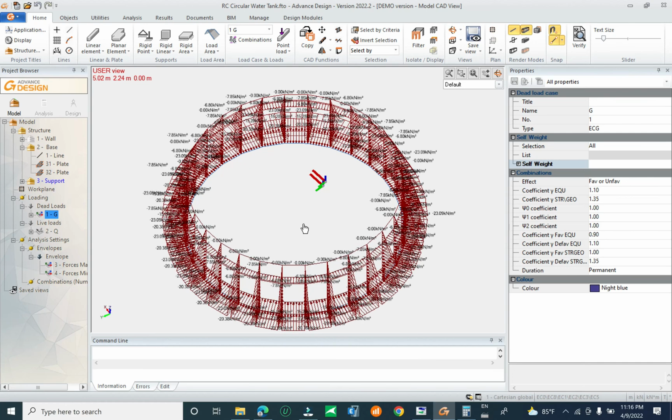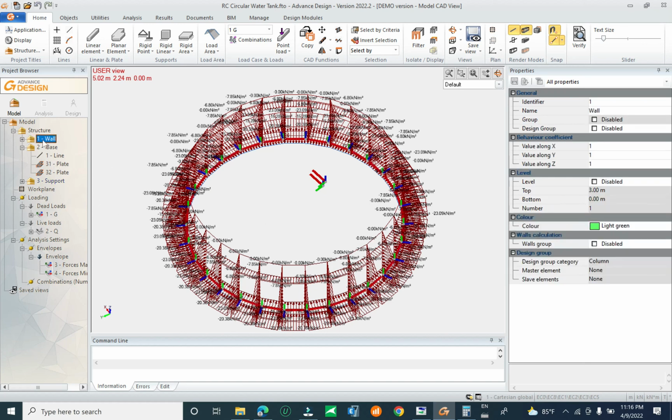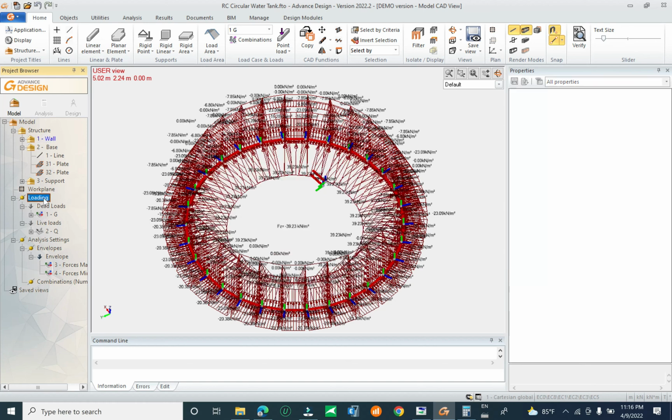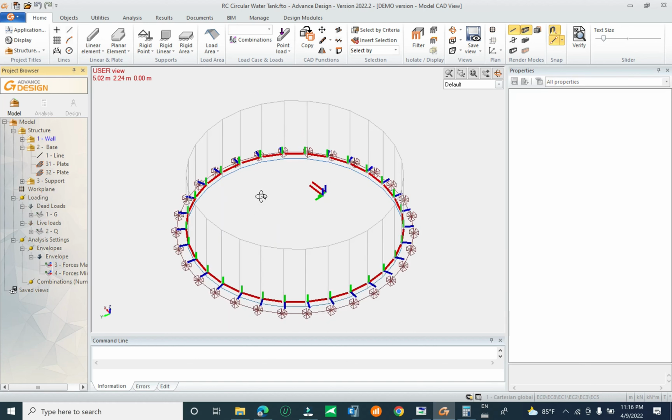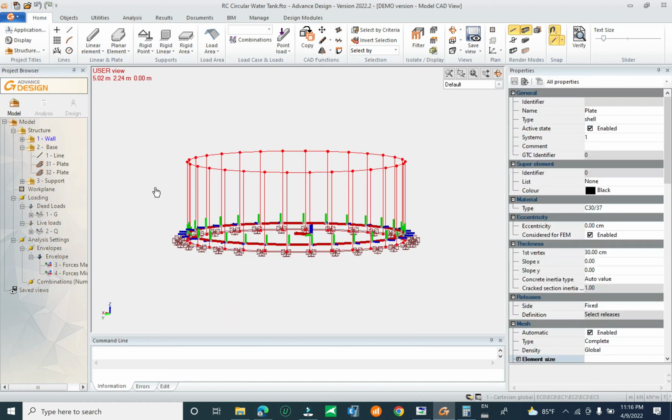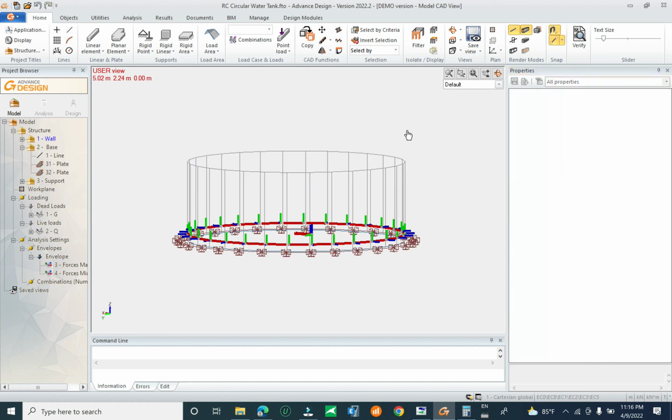Now we have to optimize about our thickness. Come back and turn off loading. Okay. Now I want to 25. Okay, 25. Correct.